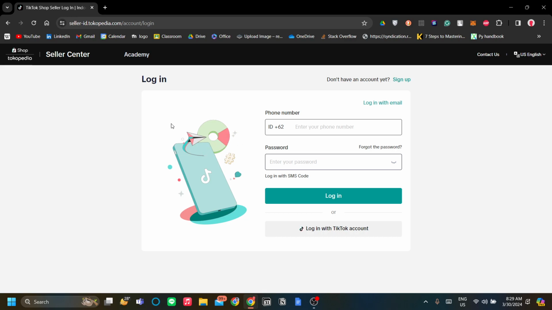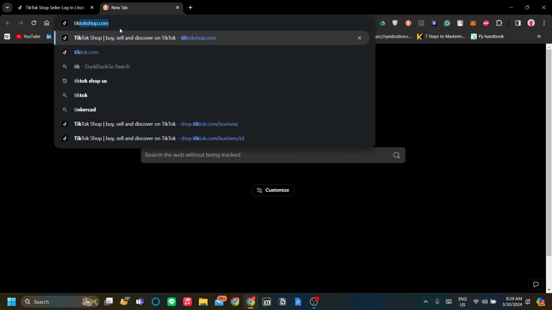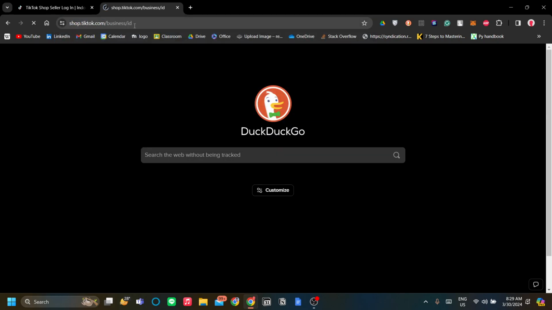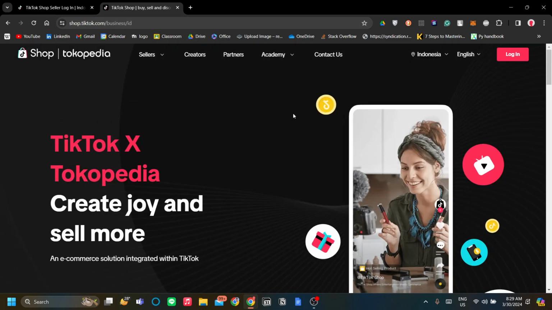Okay, so the first thing that you need to do is to just go to your browser and hit TikTokshop.com on your search page, and it should go to the TikTok shop web page. You can either type in TikTokshop.com or shop.tiktok.com, doesn't matter. The next step is to click login. And if you have these options over here, just click Seller Center.